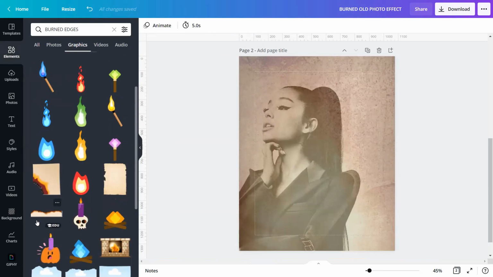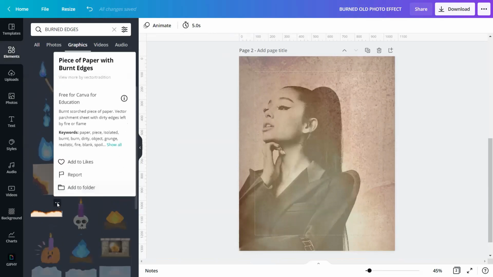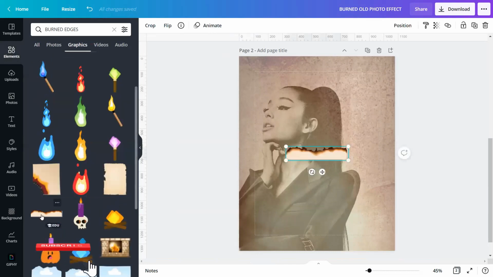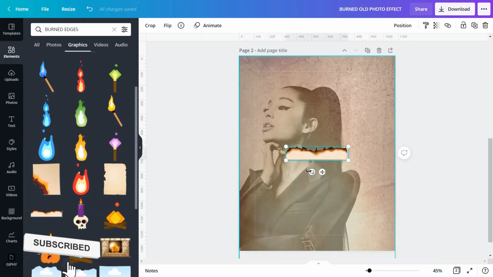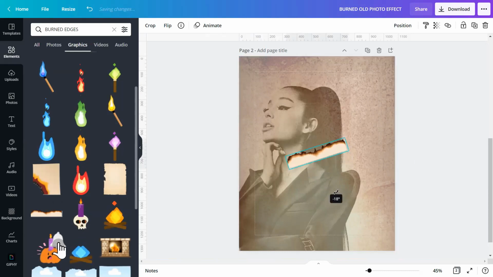In this design, I want to use this one. Please note that not all photos or elements can be used if you are using a free version. But Canva has plenty of free ones for its free users.